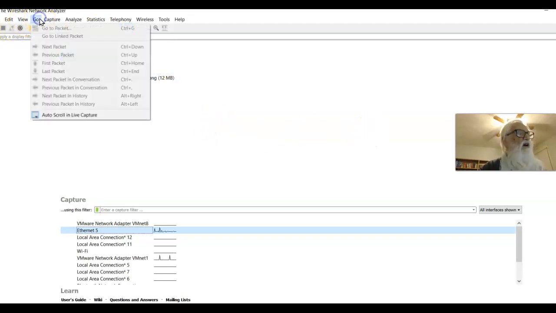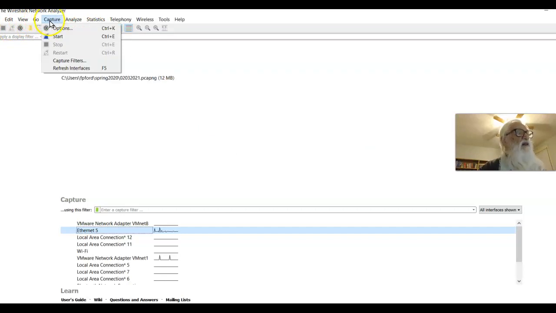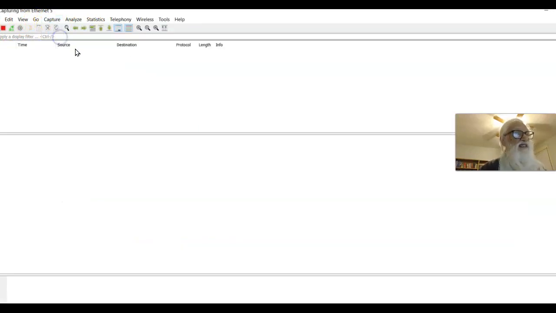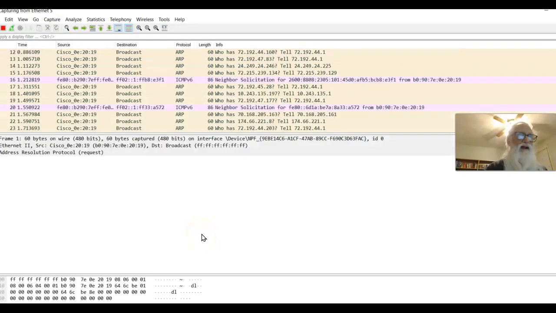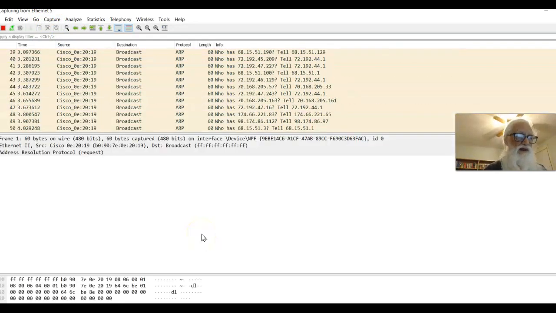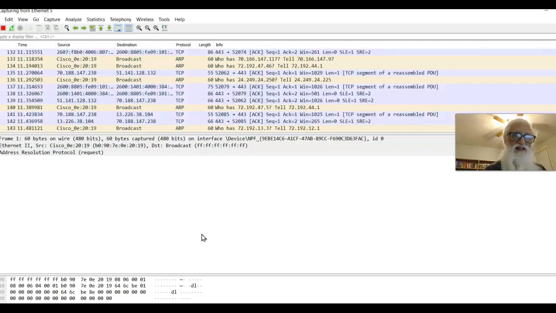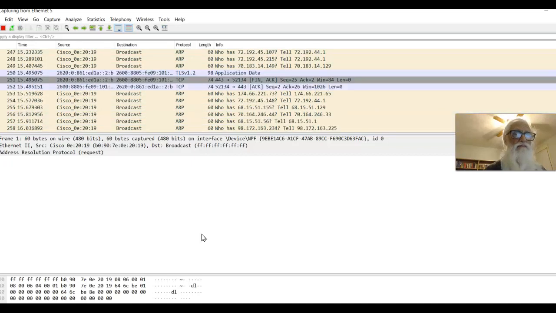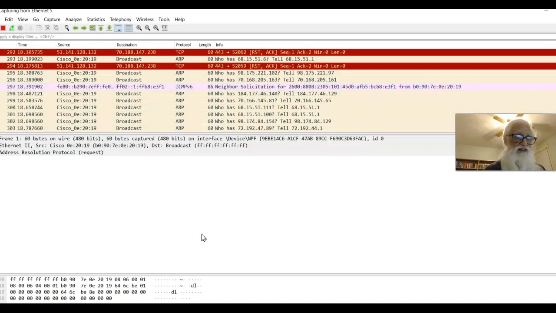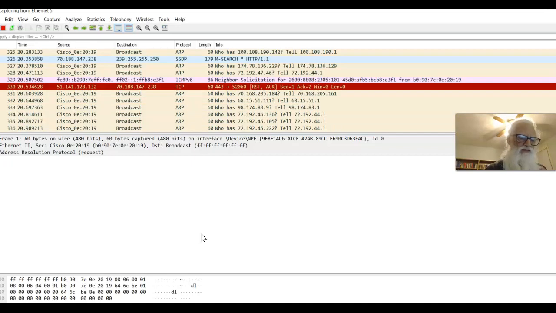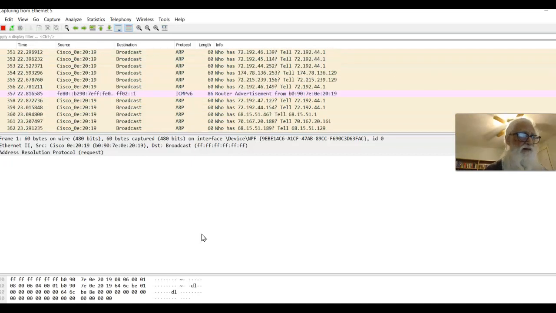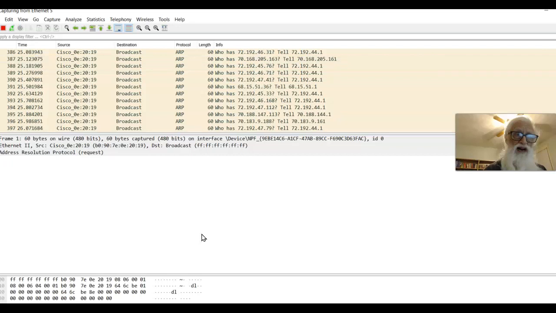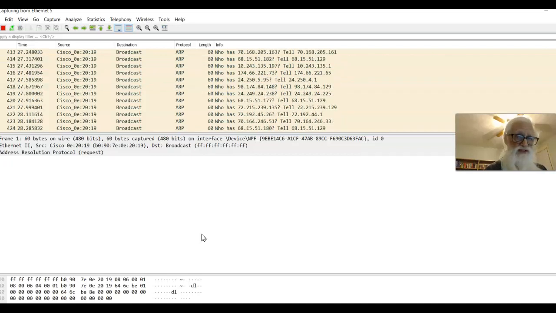So I'm going to say, I always get that wrong, Capture start. And now you see the three windows of Wireshark. The window that lots of things are happening in, the yellow window, is keeping track of the items that are going back and forth from the nodes that are on my LAN or to those nodes.